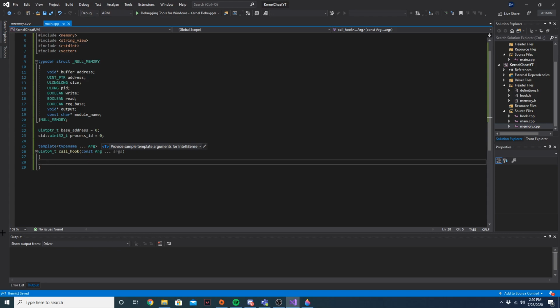There's jackets on my chest, so I'm gonna cool. Alrighty, so this is where we're gonna call the actual kernel hook. So we need to export the function.